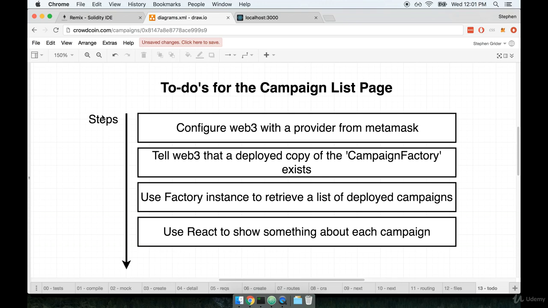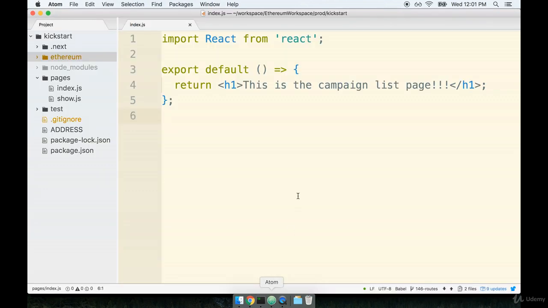In the last video, we laid out a to-do list of what we have to do to eventually get a list of campaigns on our screen. The first thing we're going to do is to create a new instance of Web3 that uses the provider that is given to us by MetaMask. We already went through this process once before, back on our lottery project. You'll recall that back on that project, we had imported Web3. We then used a provider to create a new instance, and then we exported it from that file we had created. We're going to do the exact same thing here inside this project.